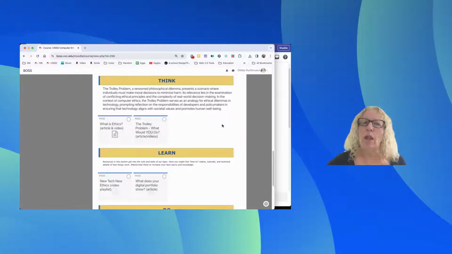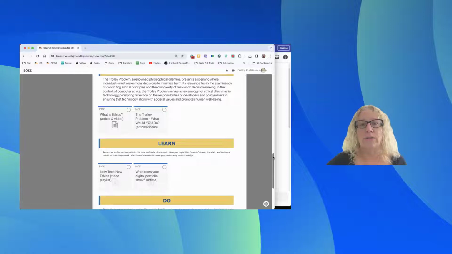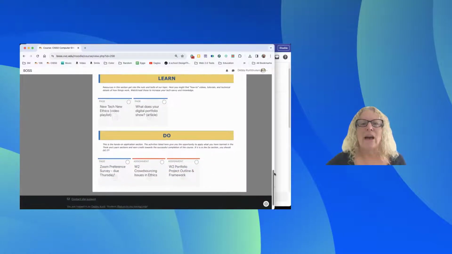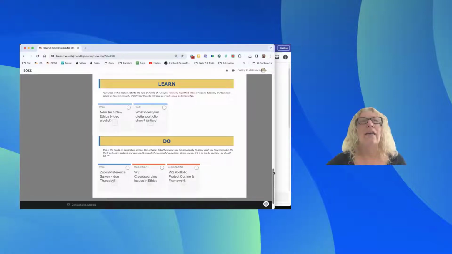And then this trolley problem. And I'm not going to say too much about that because there's a couple of videos there and an article that will tell you all about it. But it's something I want you to think about. Down in the learn section, this also includes things that have to do with the ethical issues, but it might also have to do with how does the technology work or how do you put something together.